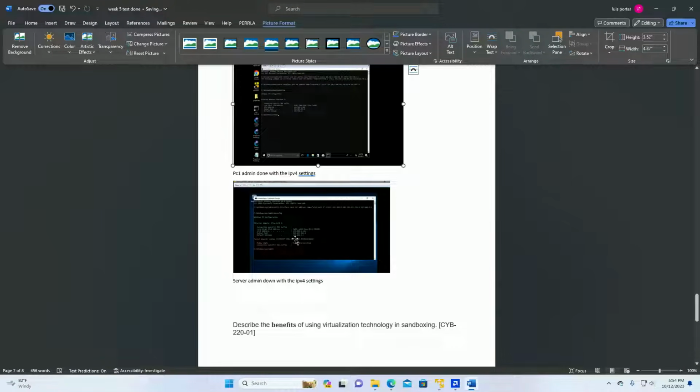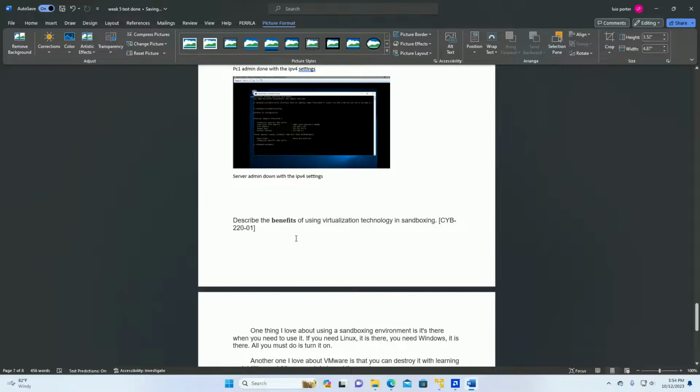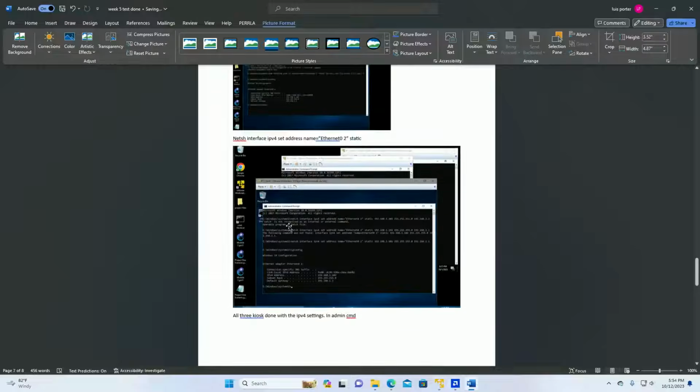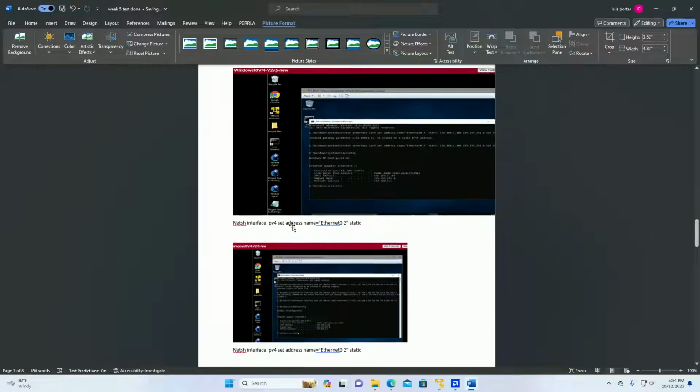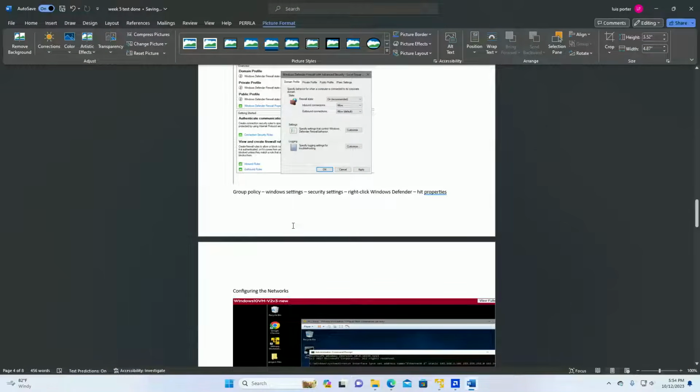And then describe the benefits of using virtualization technology and sandboxing. You guys have to use your own words on this. But for the most part, that is how you do the week 5 test, at least the last of it.